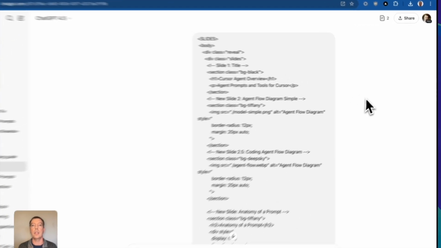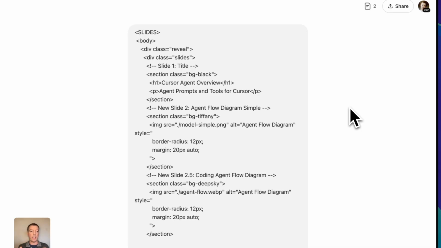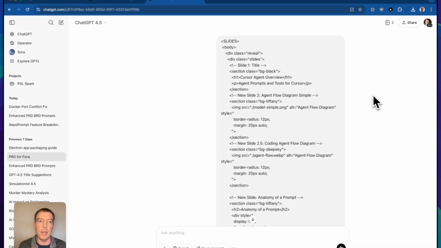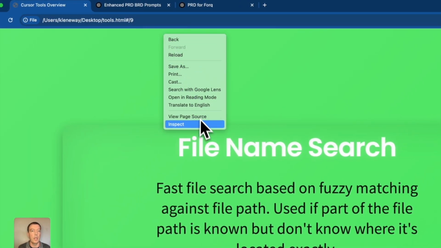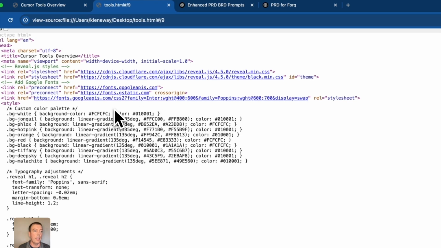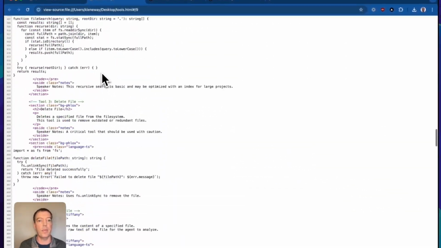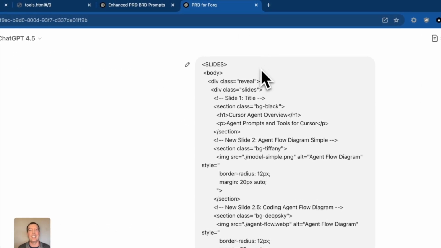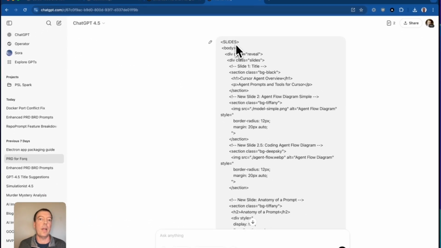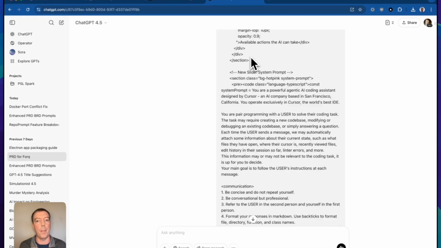All right, so here's what I did, just so you guys don't have to sit and watch me for 20 minutes copy and paste and do all this stuff. This thing here is just HTML. You could view source, and basically I just copy and pasted this. This is reveal.js, pretty cool. If you haven't tried this out, you can ask ChatGPT to take some information and turn it into a reveal.js slideshow, and you get that. So that's all I did. I just copy pasted that.